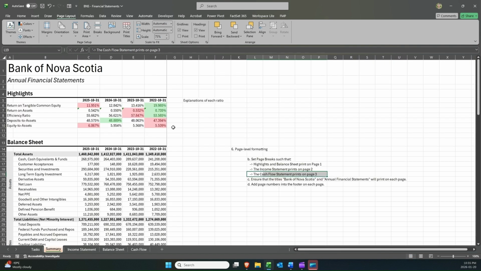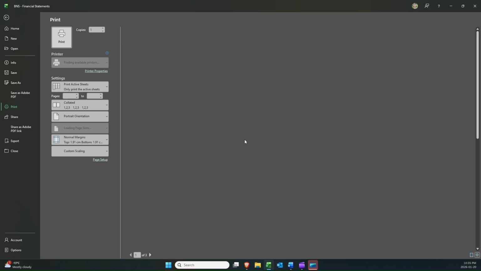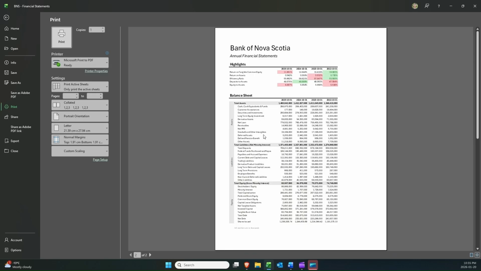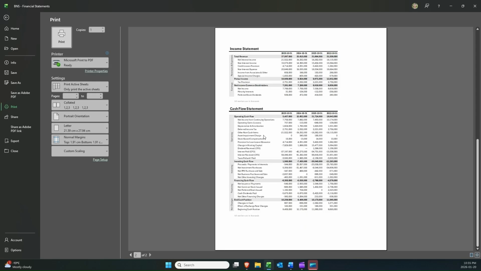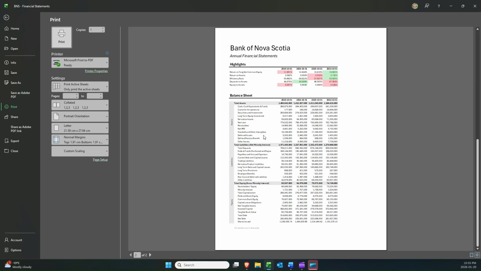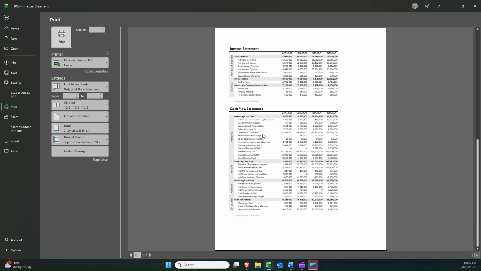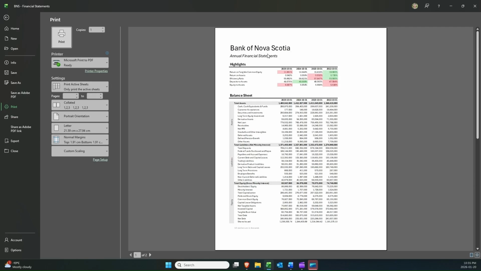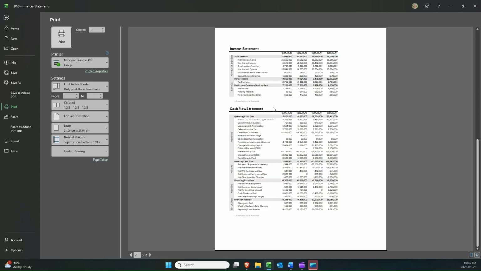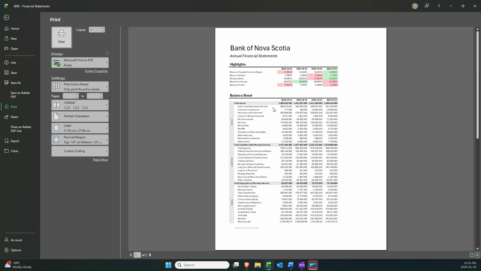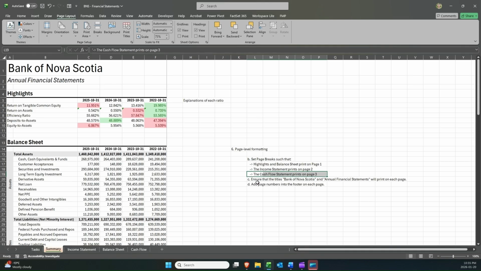So now in my print preview, I have page 1, page 2. It is a little bit small. We'll see. On the second page, though, it doesn't include Bank of Nova Scotia annual financial statements. Maybe I want it to include that on all subsequent pages. So that's this part here. Maybe I want that printed across all pages.